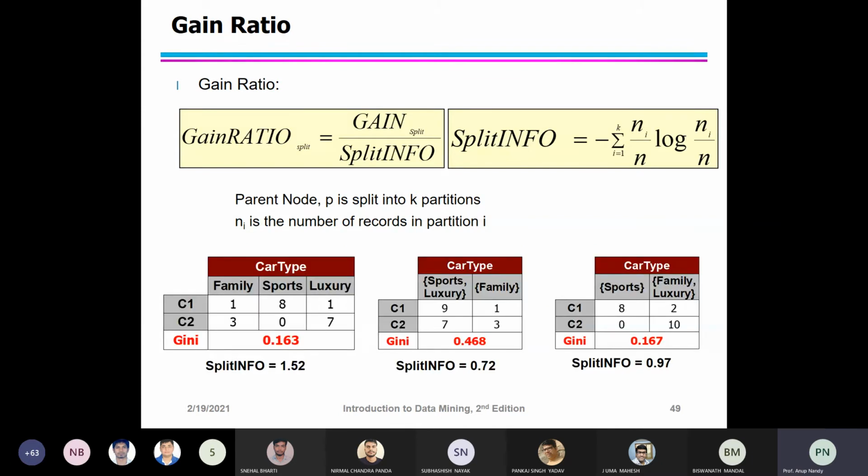As you can see, you can have this card type example, the same problem. If the same problem is given in the exam and I ask you to find the gain ratio, information gain or gain based on these impurity measures, then you have to compute it.